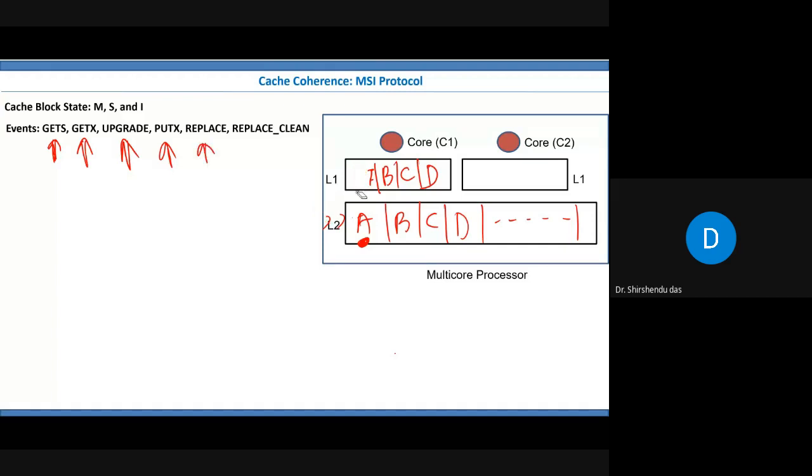Okay. And there are two replace here, replace and replace clean. I'll discuss this later. Replace clean means if this A here is dirty, then even after invalidation also you have to write it back. And if A is not dirty, then you can simply write it. So there are two concepts, replace and replace clean. Now one by one we'll try to understand all this.